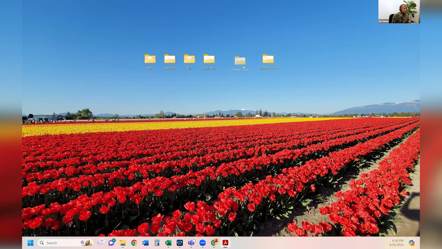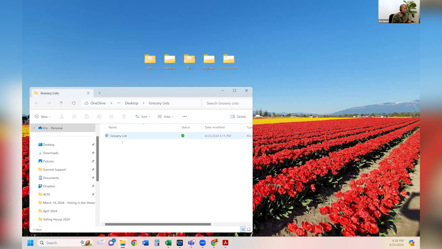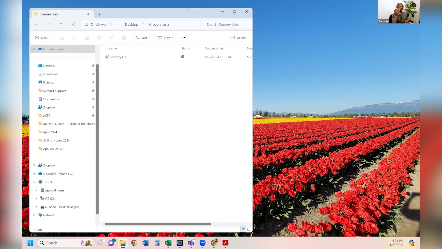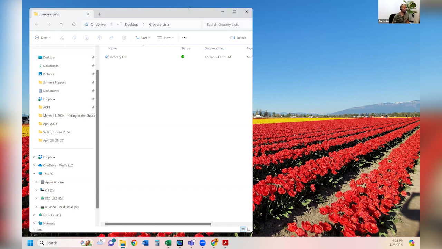So again, we have this folder called grocery list right here. It has our grocery list in it that we created. And I'm just going to go ahead and plug this into my computer. I want you to watch my screen and see what happens. All right, I just plugged it in. Did you guys notice anything down here?